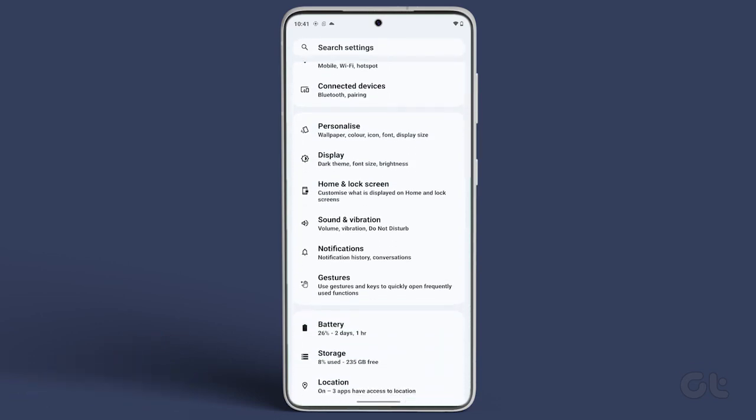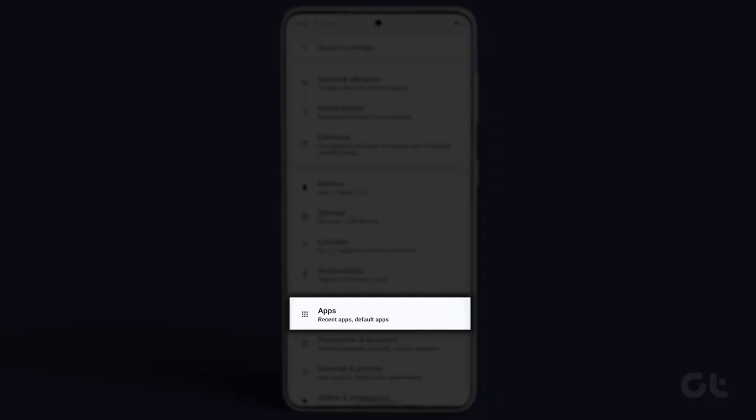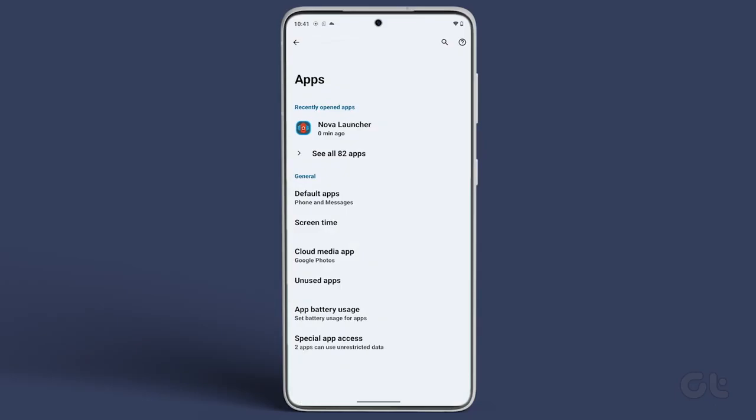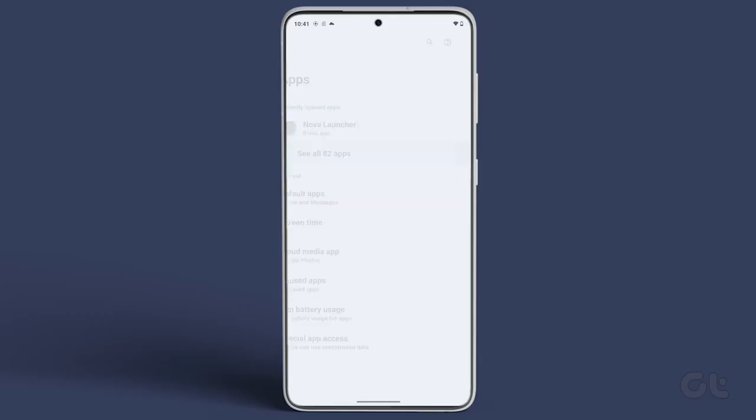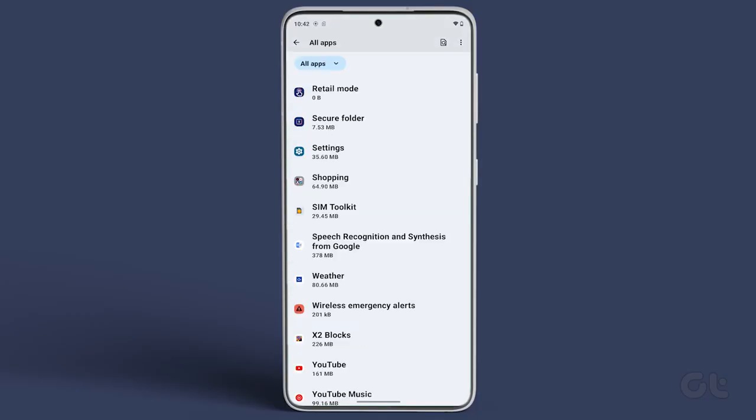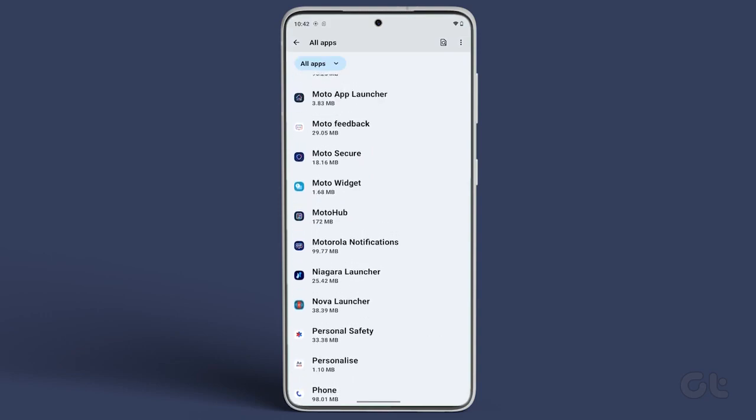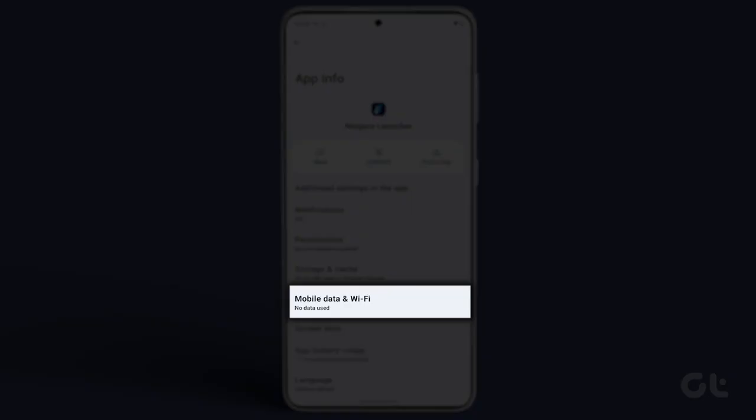Open the Settings app on your phone and scroll down to find the Apps option. Now tap on See All Apps. Find the app you want to block internet access. Tap on it. Now select the Data Usage option.